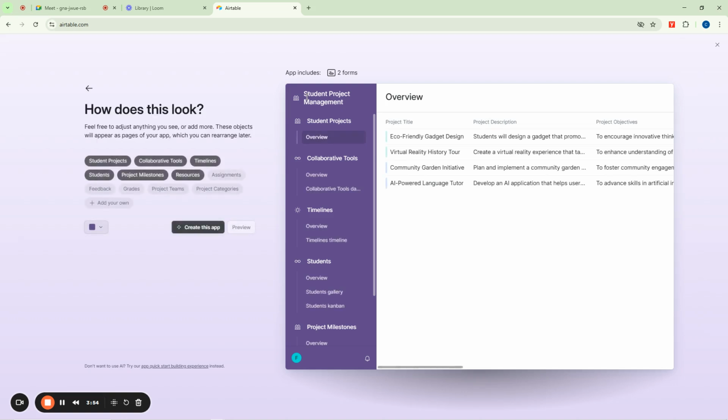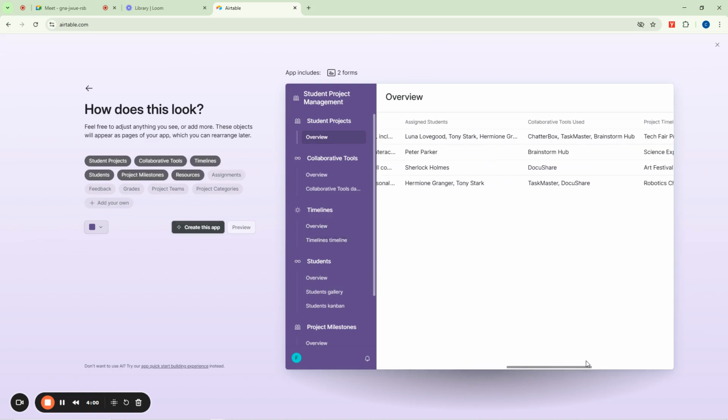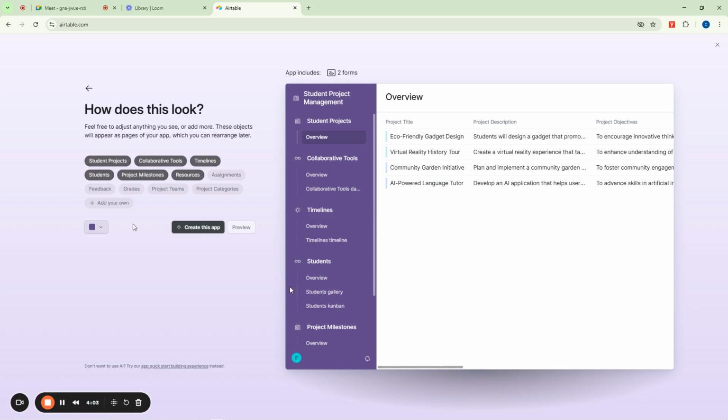Okay, so this is what this thing is going to look like. See how it looks now. You can actually drag here to see what it looks like. So this is it now. Let me just say create this app.